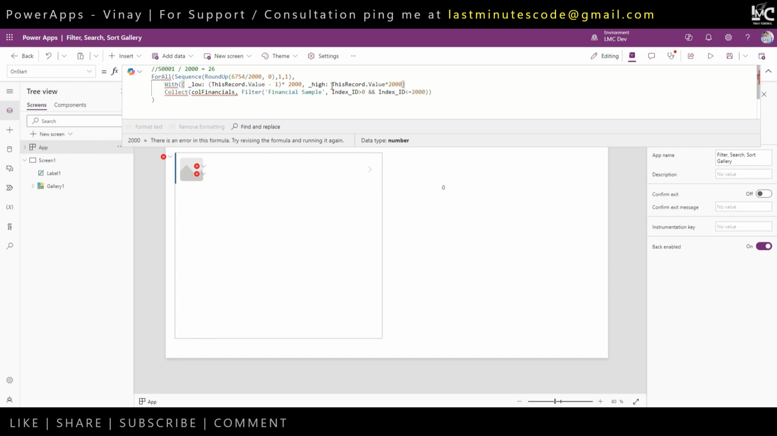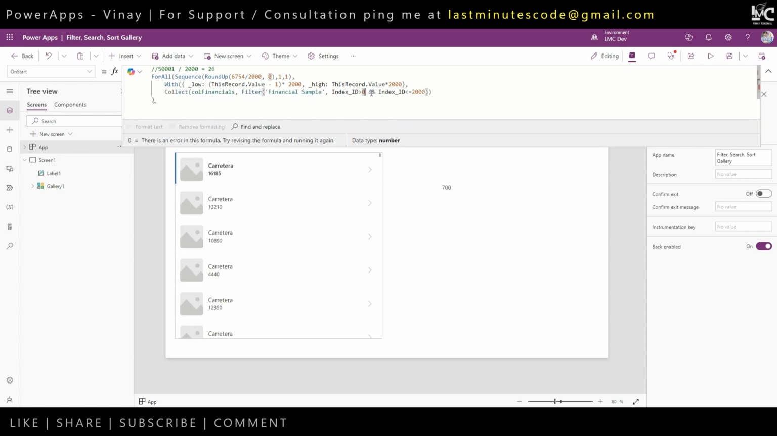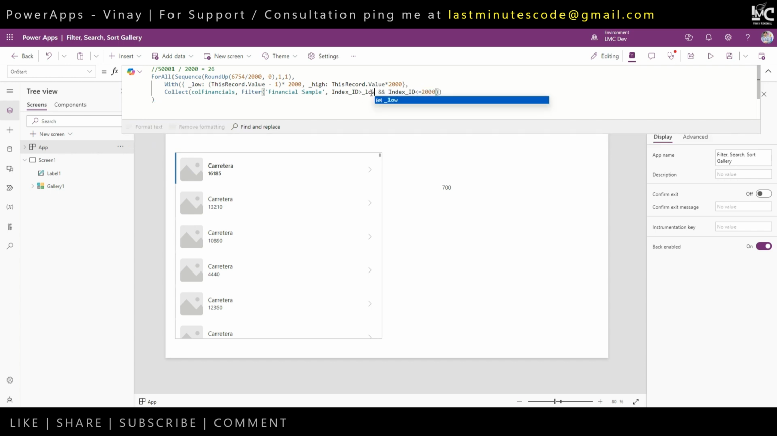Okay, close the curly braces, put a comma. Now the zero, I'll make it dynamic. I'll write _low, and this one I'll write _high. Now what did I do up here? So what does this mean? This ThisRecord.Value minus one, and what do I mean by this? Okay, let me close one more bracket first. Then we'll explain everything.